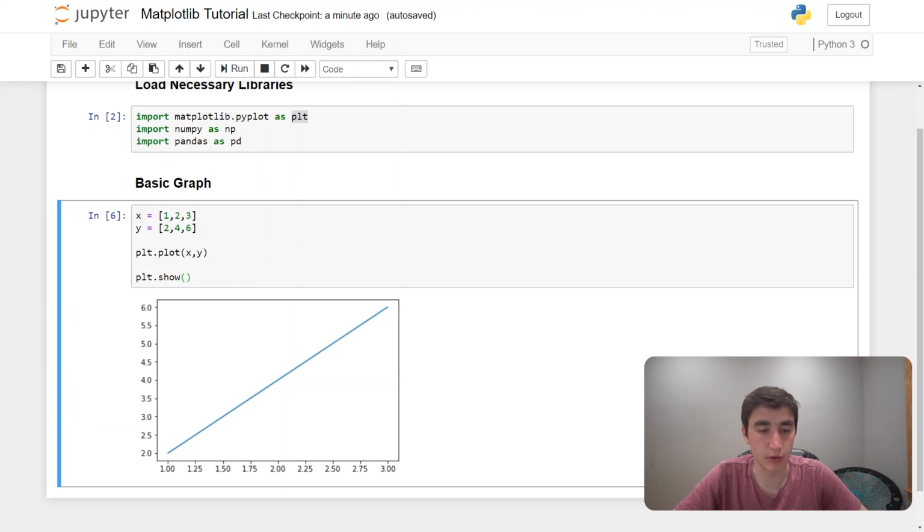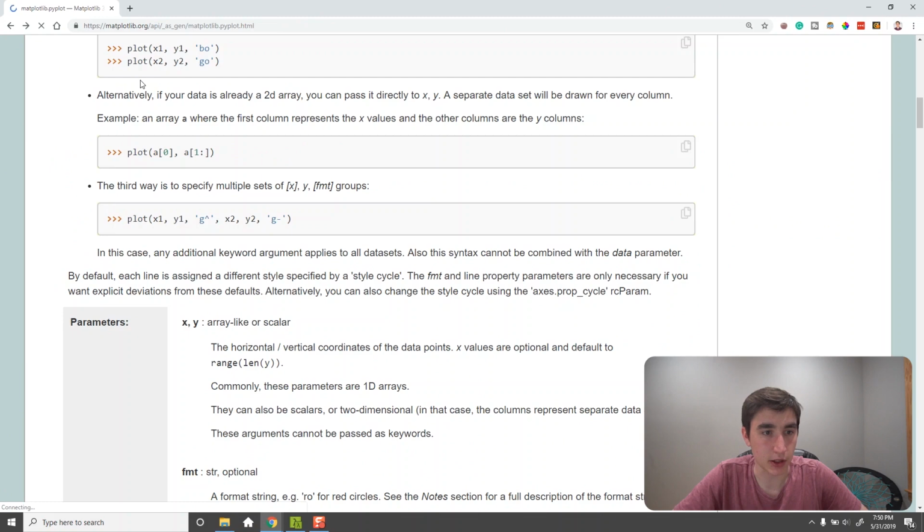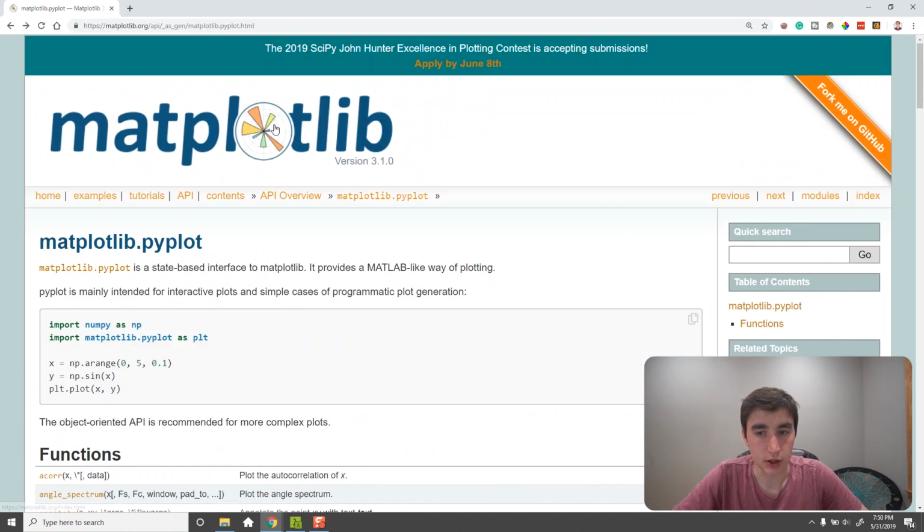Okay, now that we have just a line on the screen, let's start adding a little bit more to our graph. So to do this, let's go back to our documentation, and go back to just the pie plot. So I think this is a good spot to start because you always can kind of just Control F and find something you're looking for.